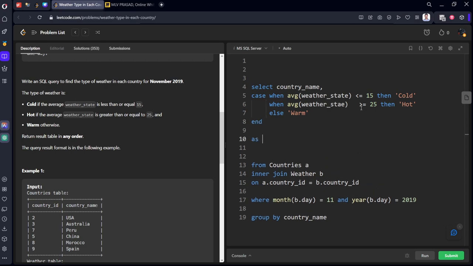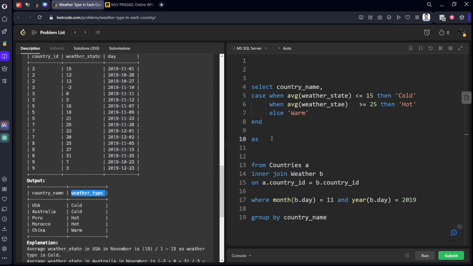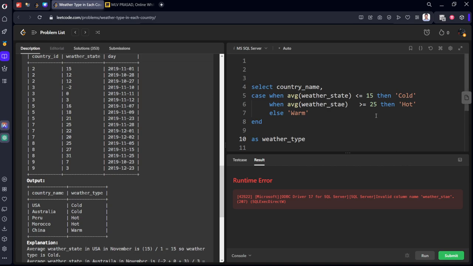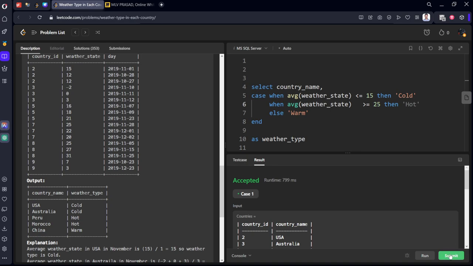Let's give some alias for this column. What should this column be called? They are calling it weather type. Let's run it. Invalid column weather state. Okay, accepted. Let's submit it.